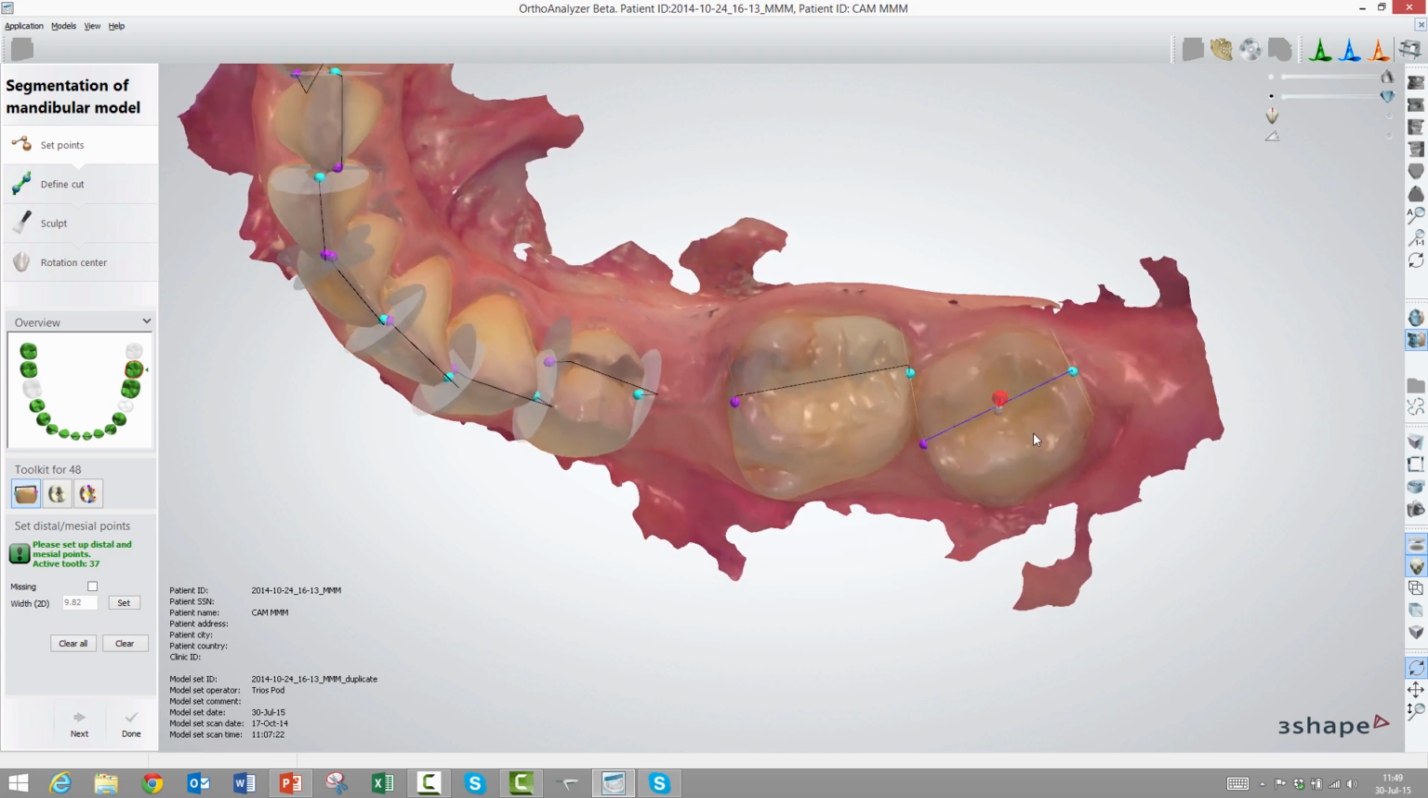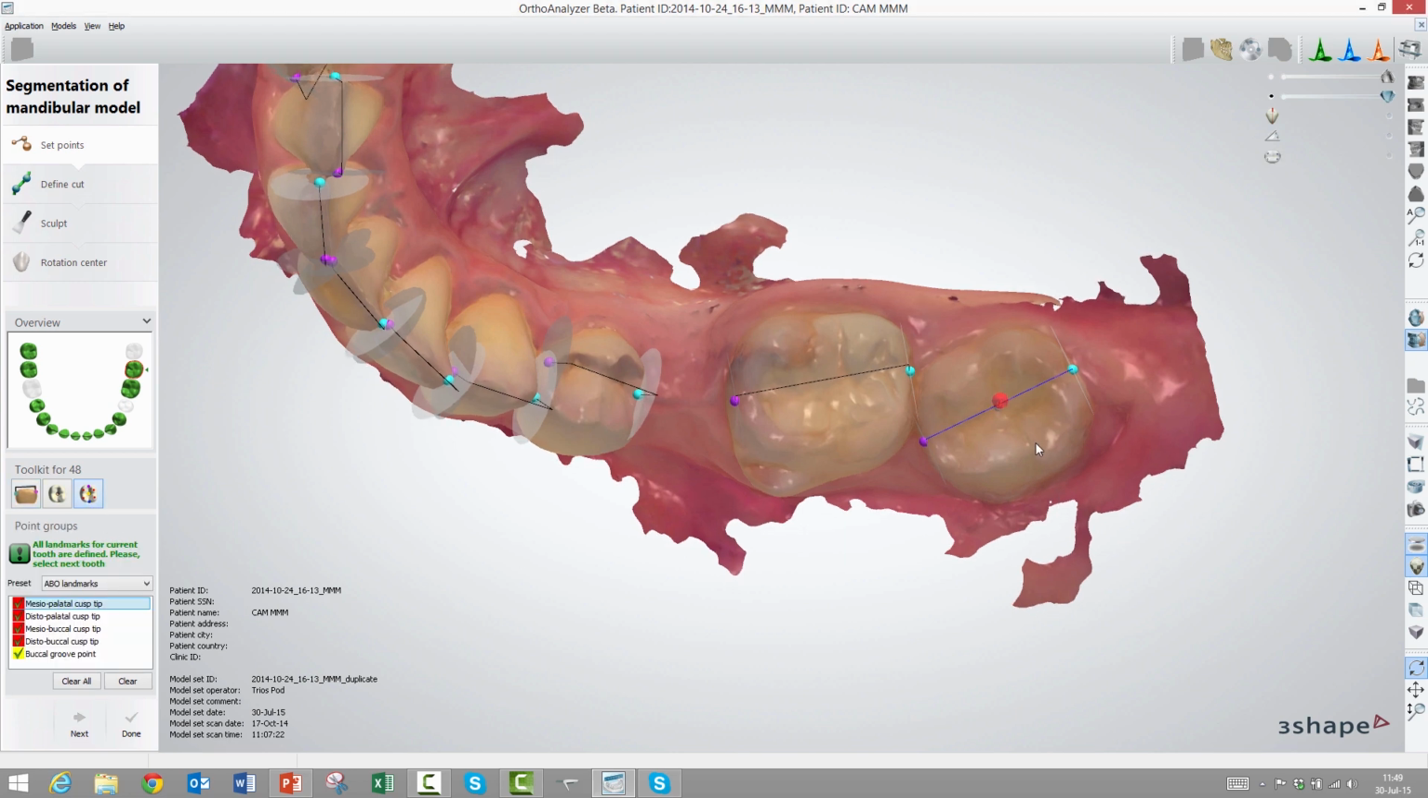I know you can also set extra landmarks on each tooth. How does that work? I'm just going to activate it. On the activated tooth, I'll start by setting these points up here. I'll start with the mesial palatal, and I'll put it up here, like this. I'll take the next one. So it basically tells you what to do. Yes, it tells you where to set them.